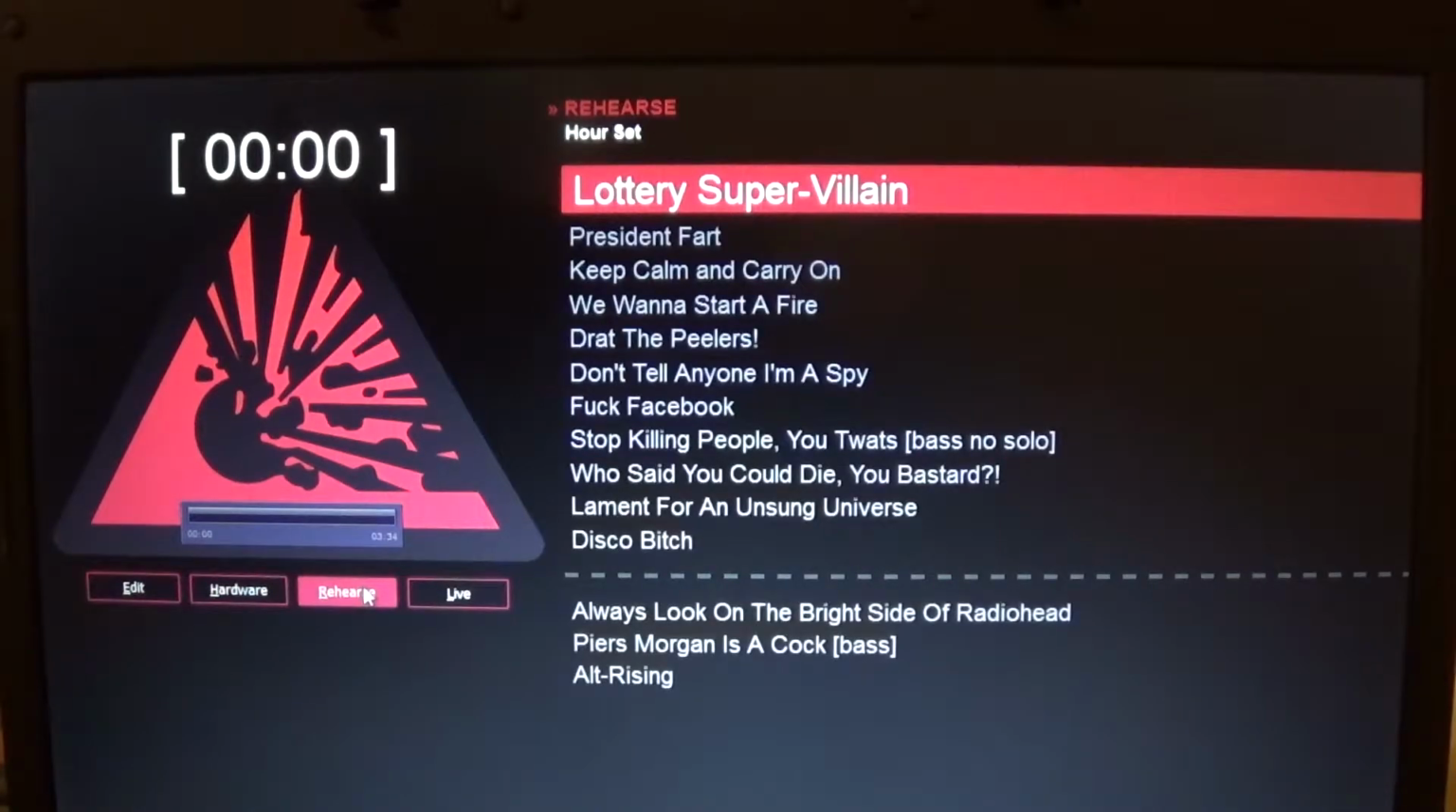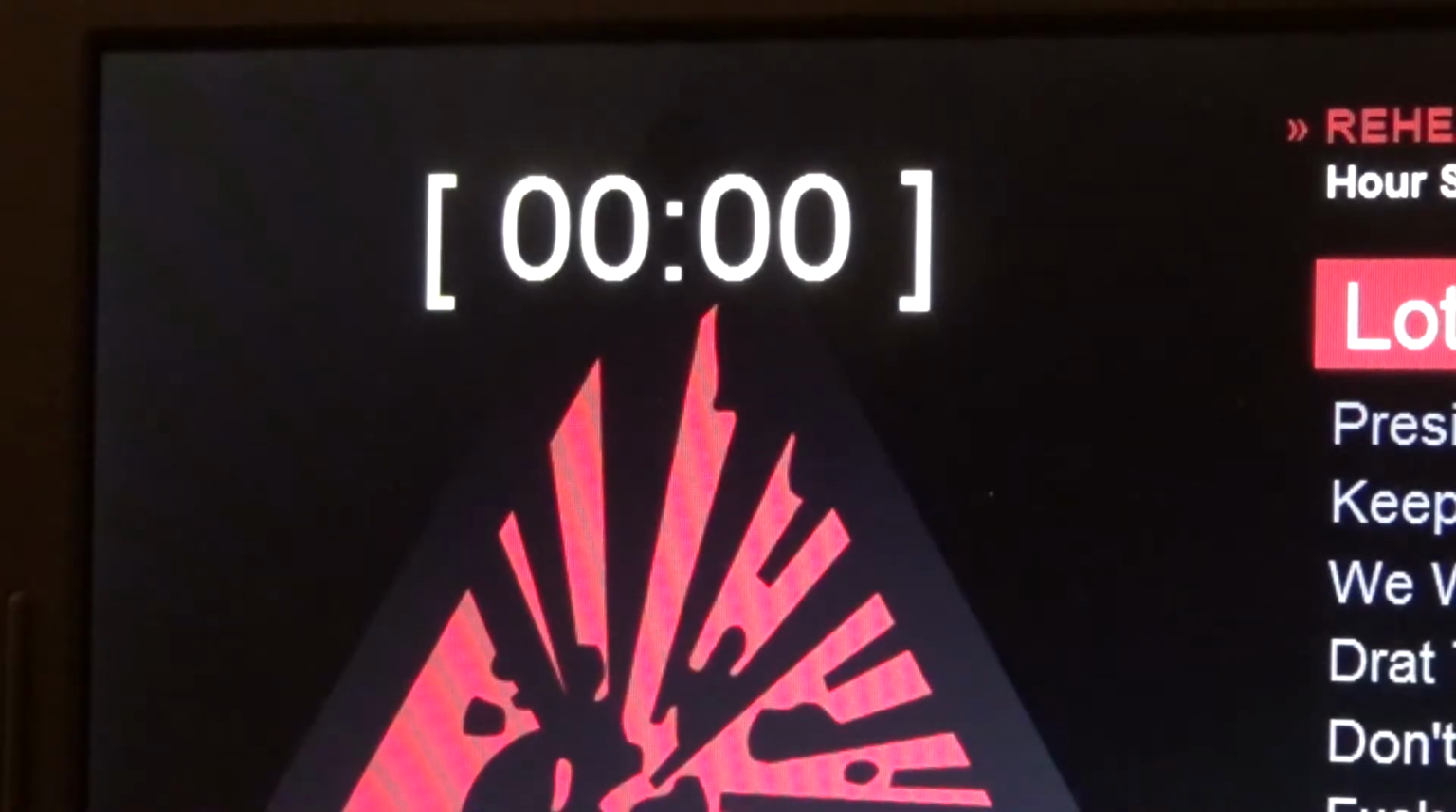Now, to actually play anything, we need to switch it to live or rehearsal. This displays the current set list on the right hand side with the first song highlighted ready. The dotted line indicates the beginning of the encore. On the left, we now have a gig timer at the top which starts running when the play button is pressed. Pressing play for a second time starts the highlighted song.